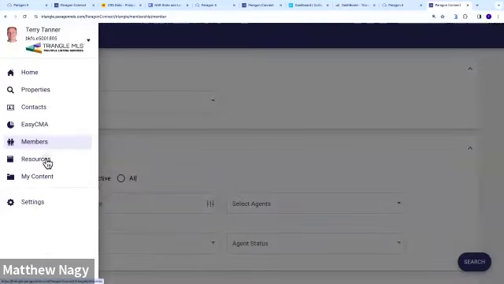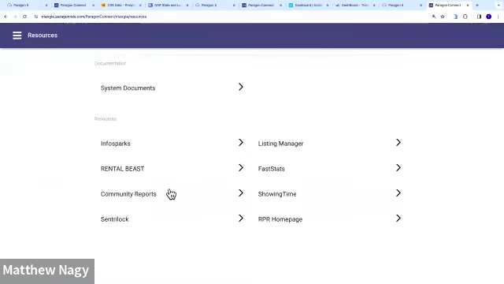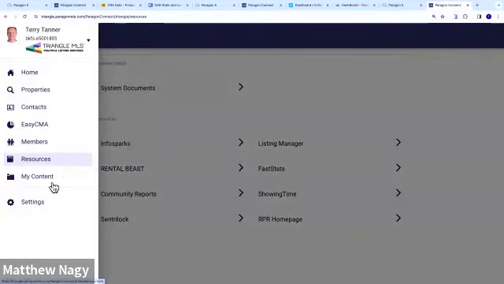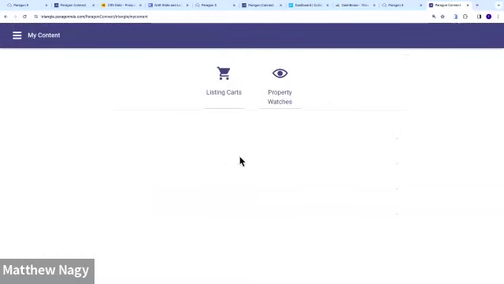Under resources, that's where we talked about the listing manager. Also, this is where you can go off to Rental Beast. You can go to Showing Time. You can go to different jump off points right under your resources. Under My Content, this is where you'll find your listing carts and your property watches.